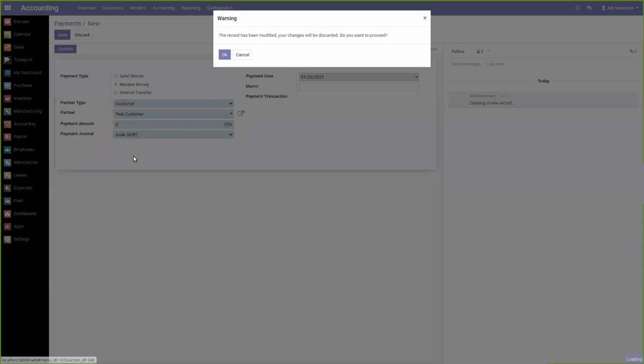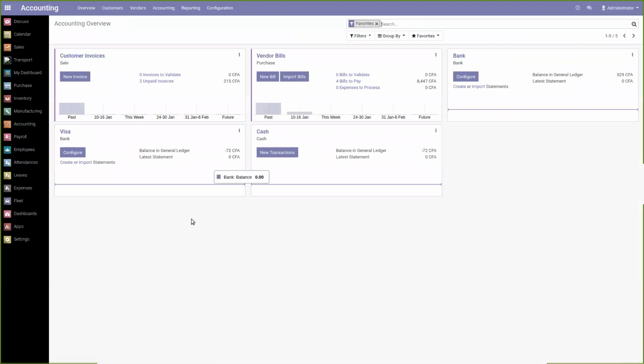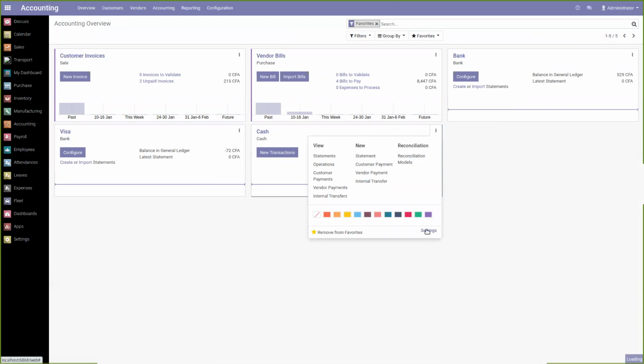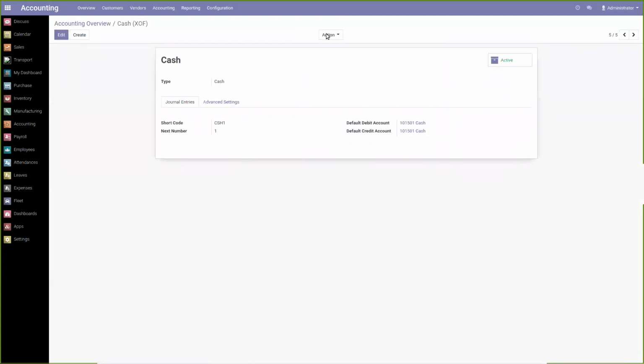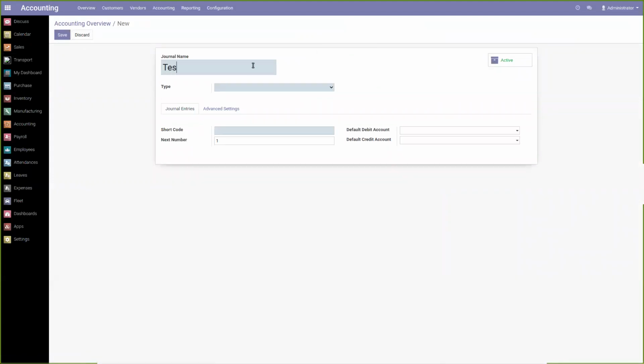All the accounting transactions in the end will be shown on your dashboard. And on this dashboard, we can add as many journals as we want. So for example, Visa, we have the bank. We can add another one, maybe I can create another one and say maybe test journal here, and maybe it is a bank, and I say maybe KCB Bank.